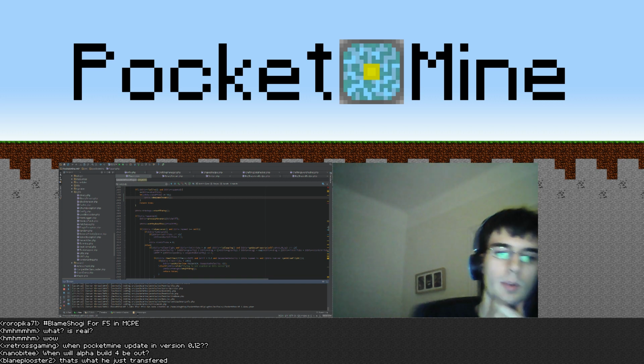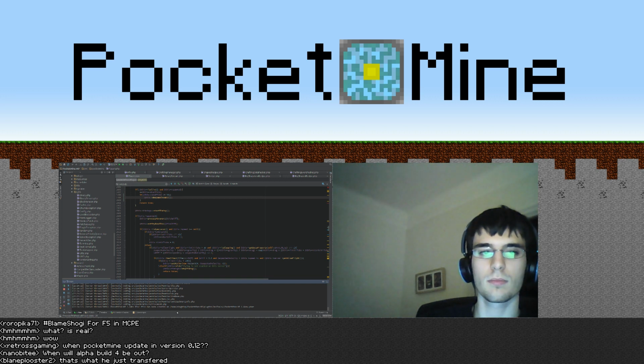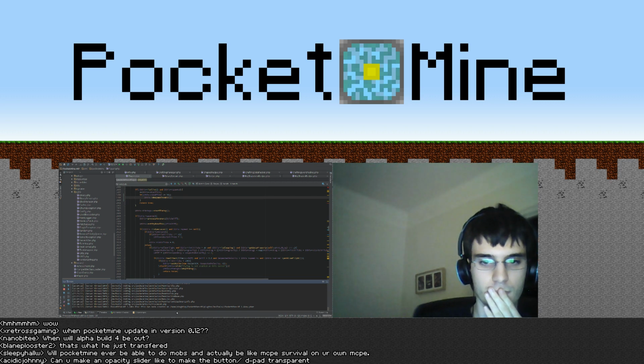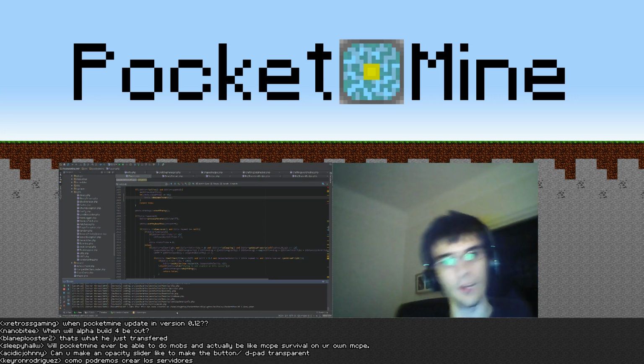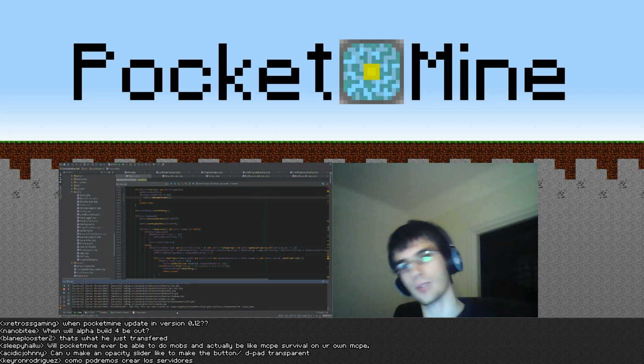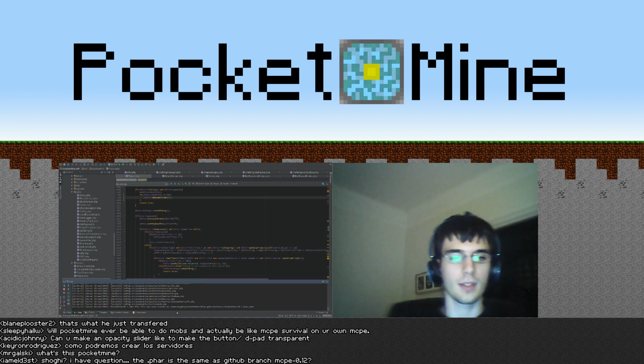Okay, when will alpha build 4 be out? Now? Should be out already. Will pocketmine ever be able to do mobs? Yes! 1.6 final release, not this right now that I just gave out, but we are going to add them during 1.6 development. What is pocketmine?